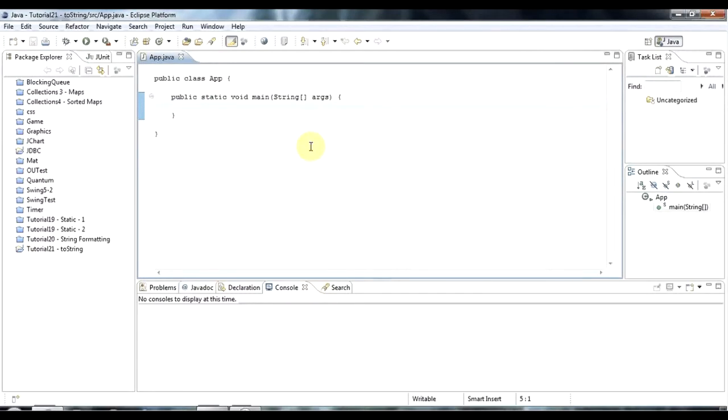This is a tutorial on the toString method in Java. All objects in Java have the Object class as their ultimate parent. So if I create my own class here, it will have Object secretly as its parent, as the class that it actually derives from. We're going to look at inheritance very shortly in this series of tutorials.